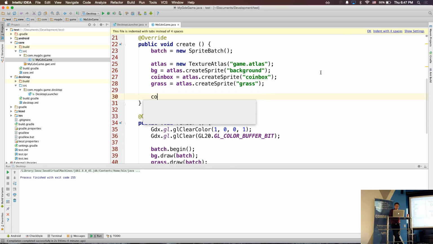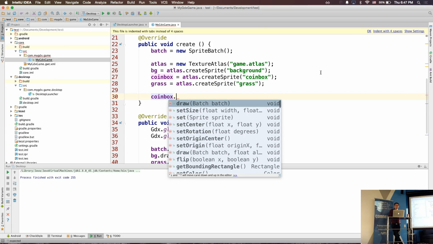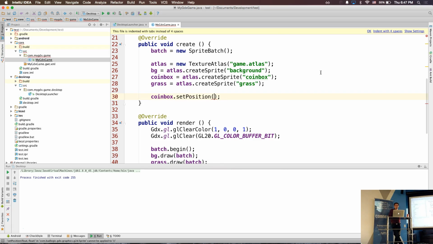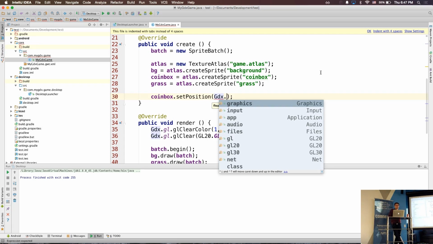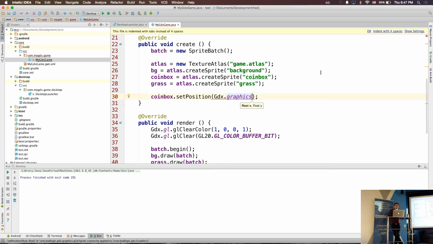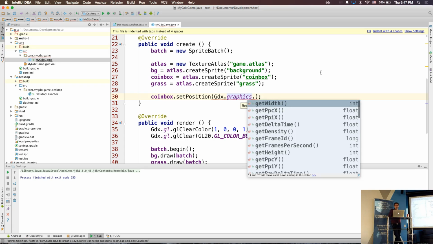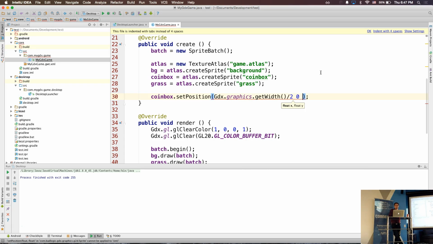You need to set the coin box position to be the center. I'm going to set the coin box's position to be the center of the screen. To do that, you can do LibGDX. GDX has static methods where you can go to Gdx.graphics, input, audio, and do specific things in each one. I'm going to get the graphics object and get the width of it divided by 2 minus the coin. It's just a sprite. So it holds the image that was created from the texture atlas and has all the information about how to draw.